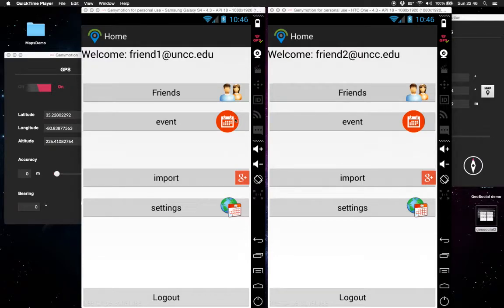Okay, hello. This is group 5C, and our app is called GeoSocial. So the purpose of this app is to keep track of your friends on a map, and also notify you when they are within a specified distance.